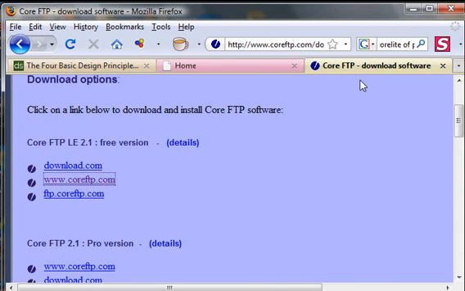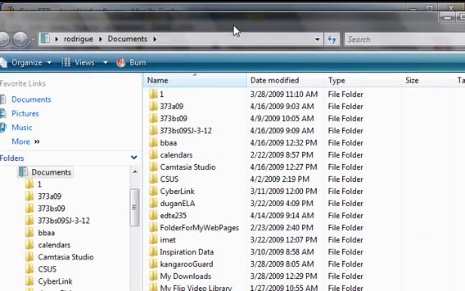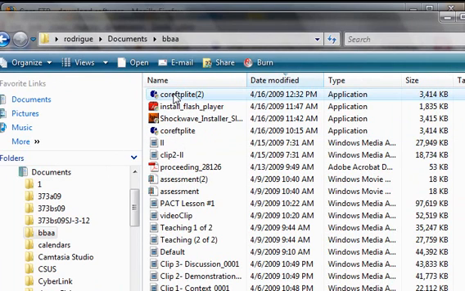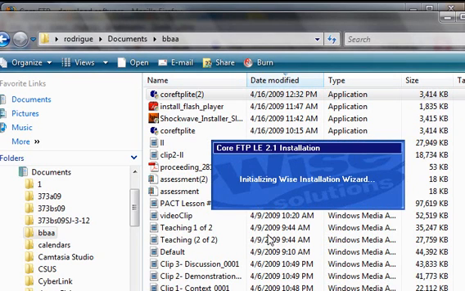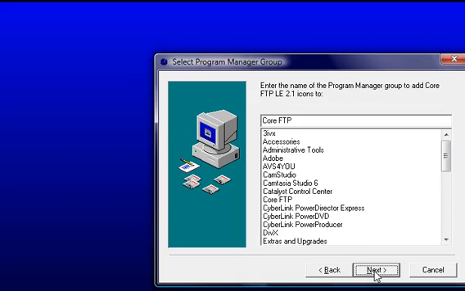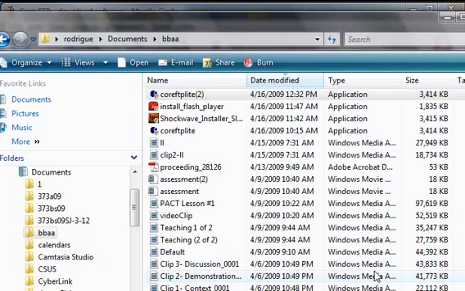So I've downloaded the file from CoreFTP and I will install the file. I need to find the file I downloaded. It's in this folder. I double click on it and proceed to install CoreFTP. I accept all the default settings and just click next, and then it is installed.